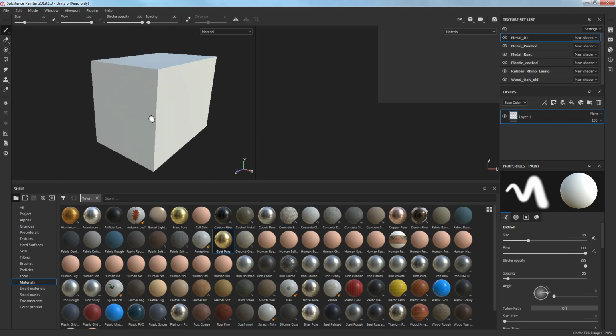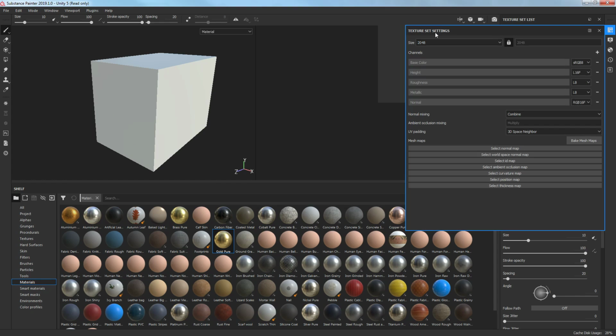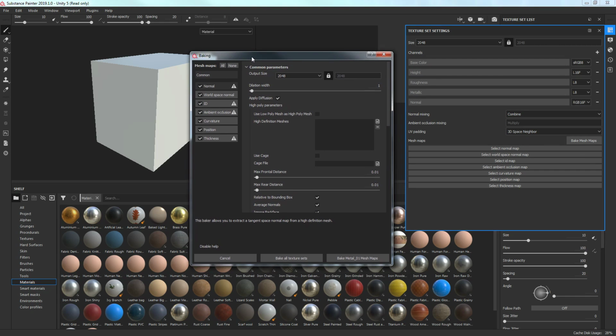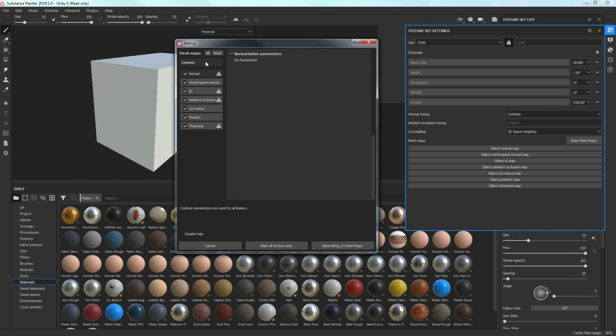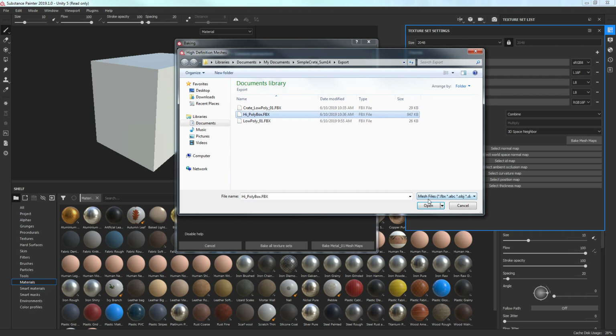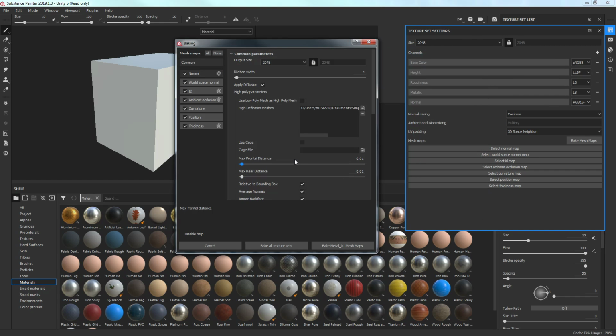What we've got to do is bake the material maps. So I'll go into where we have texture set settings, and we'll go ahead and bake the mesh maps. In here is where we'll get the high poly object. So let's start with that. Go to Common, go right here, high poly parameters. We'll just hit that, go to our high poly crate, apply it. So that's where our smooth edges will go, from the sharp corners to a nice rounded edge.